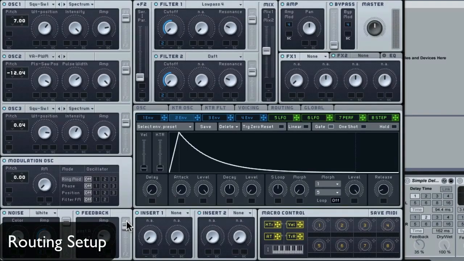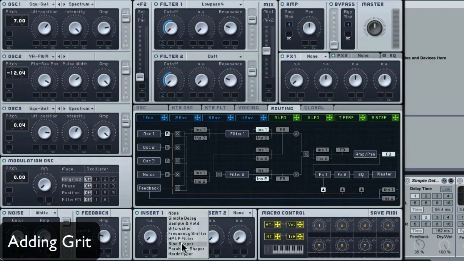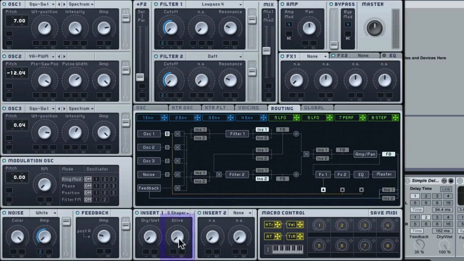Next, let's have a look at the effects and the routings. I want to have insert 1 behind filter 1 and insert 2 behind filter 2. For insert 1, I'm going to choose the sine shaper. I'm going to add a little bit of drive, and I'm going to bring the wet dry up to about 40%. Because we put the white noise only through filter 1, it's going to be distorted in this manner.